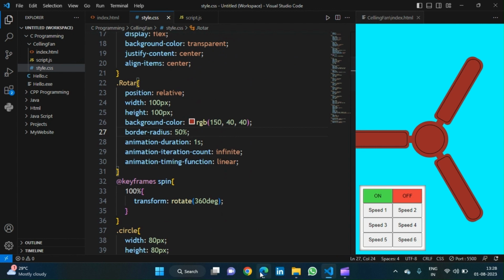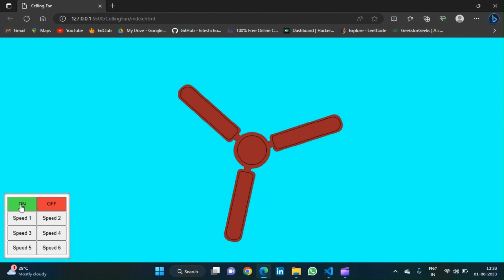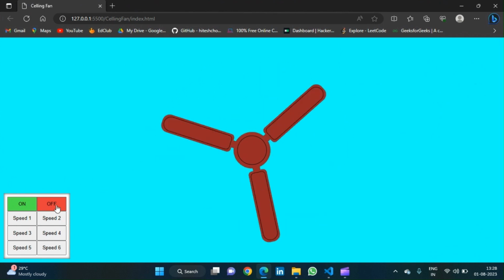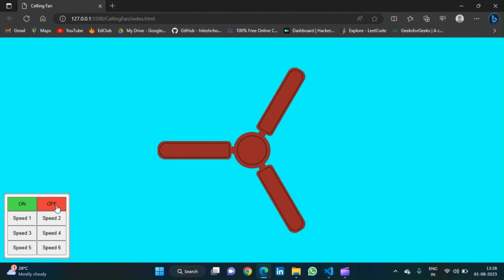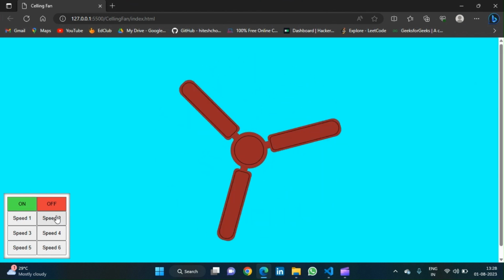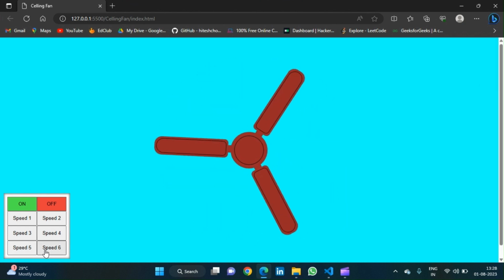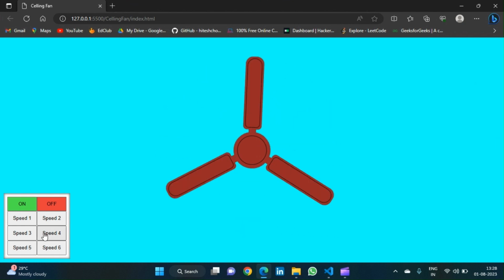Let's check. Come here, and first of all check the fan. Okay, the fan should be working. Now check. Okay, our button is working too. Then check the speeds one by one. Okay, first of all the on button, and speed 1. Okay, 2 and 3. Okay, 4, 5 and 6. Okay, then it is working great.